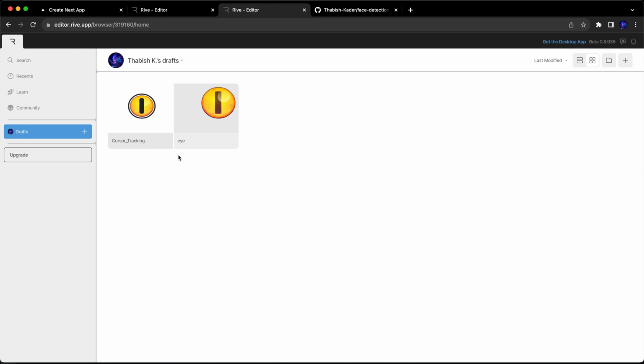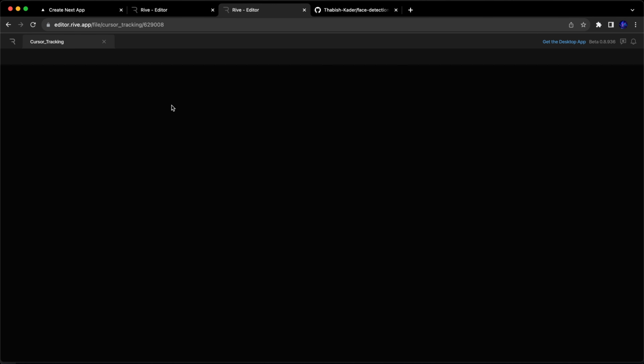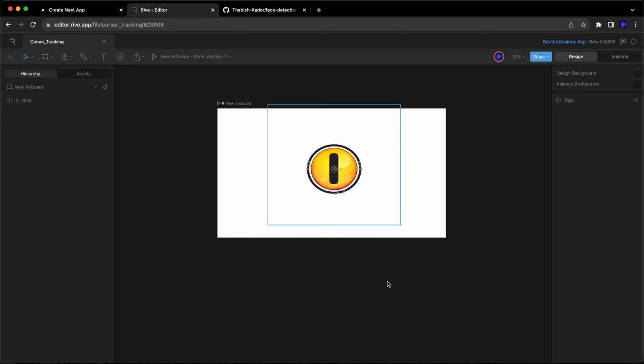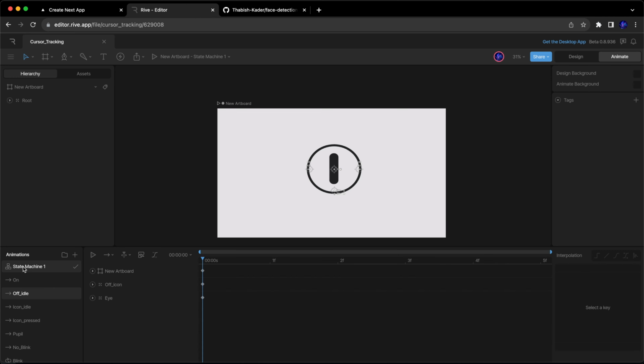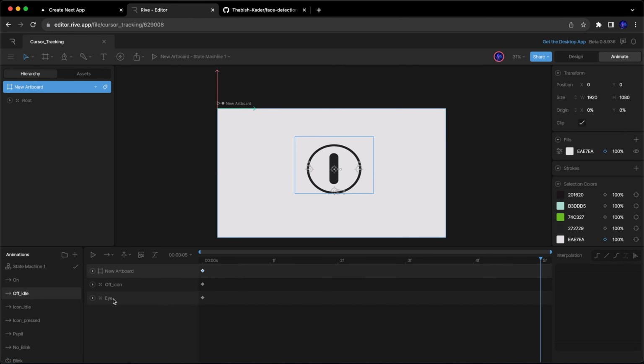So if I click here, this is one I was playing around with, so I have two of the same kind. This is how it should look when you first enter this page. You can see this eye icon with this artboard right here, and if I click on this animate tab, it should pop up a new tab below our window. And if I click on state machines and click on play, you can see all these different inputs.